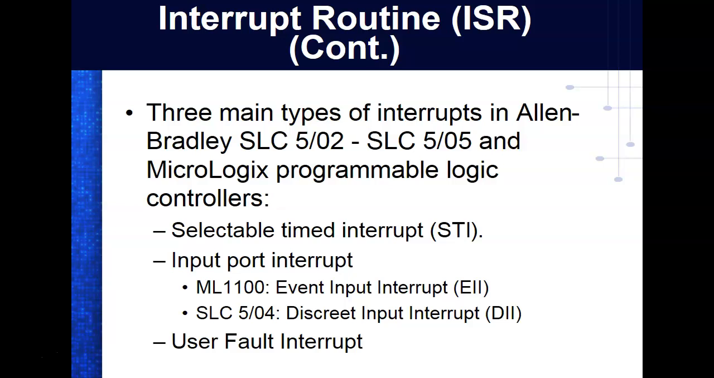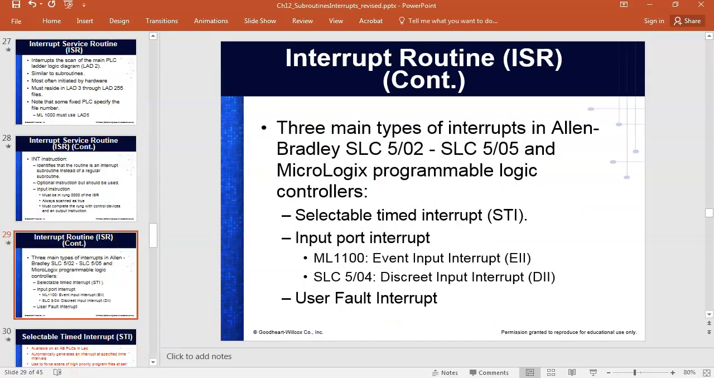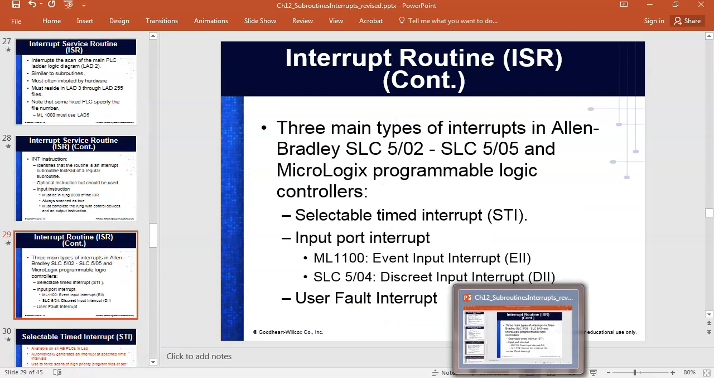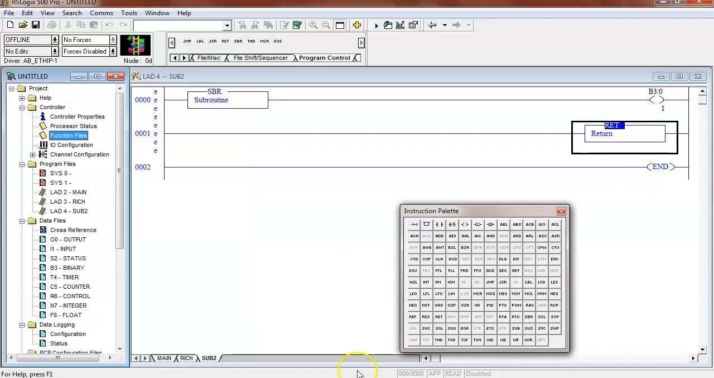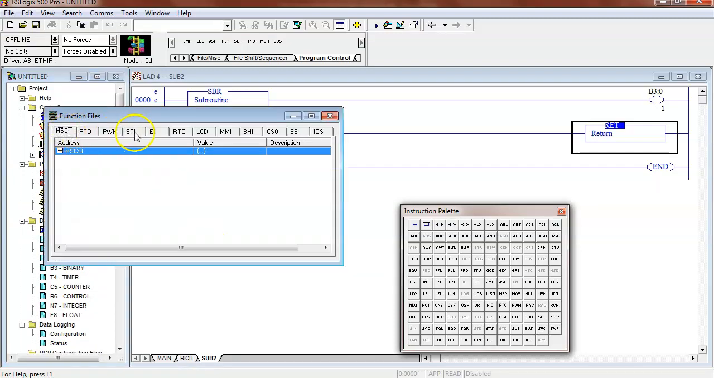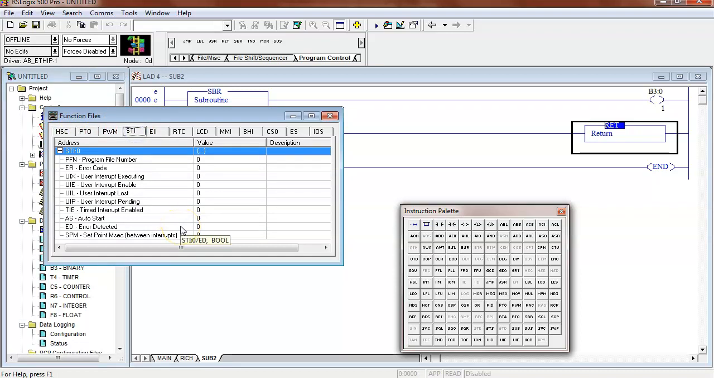So you can set up a selectable time interrupt. And this means I can make one of my program files run at a specific amount of time. So here's where you could go and set all that stuff up. It's inside the function file. And here's STI right here. And you can do it here.